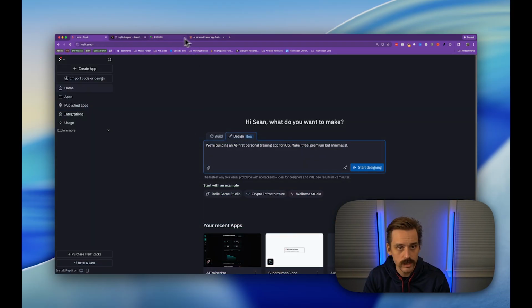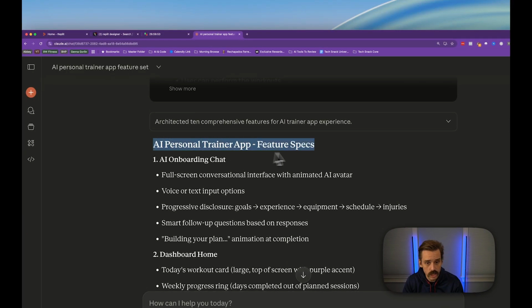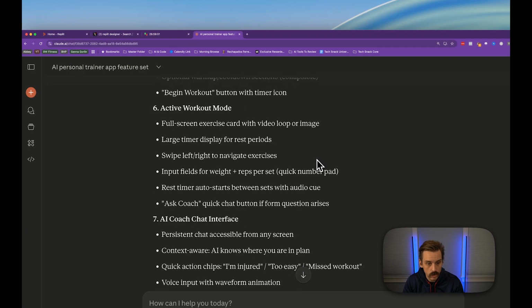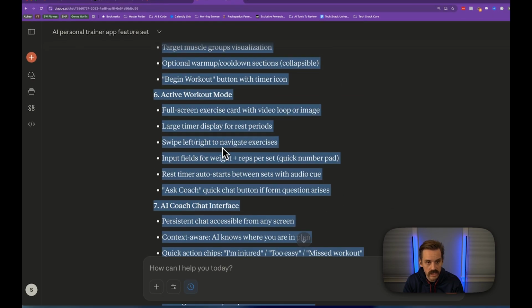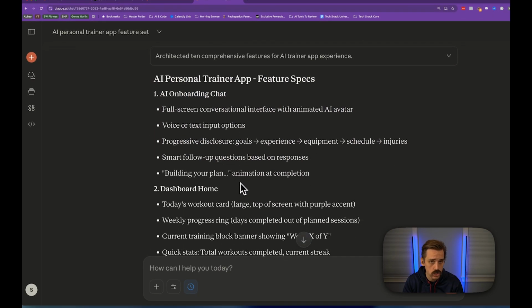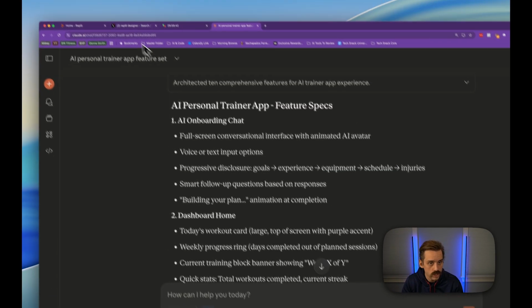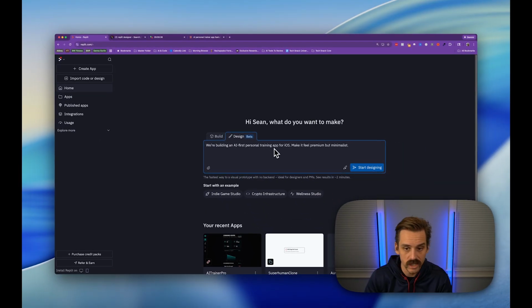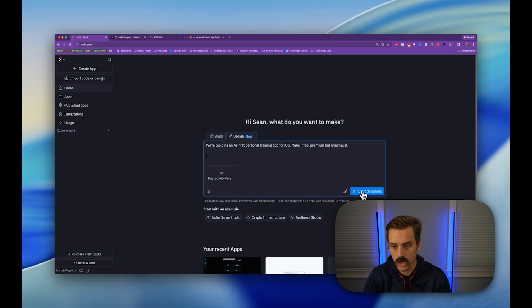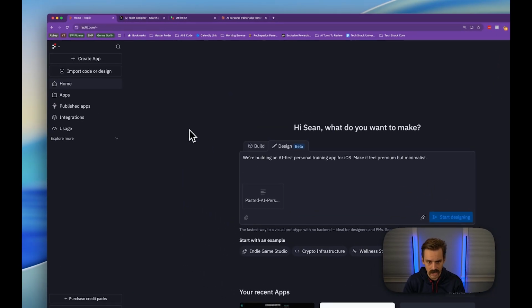So we've started our countdown timer. And what we're gonna do is we're gonna go in and we are just gonna copy all of our features. So I have 10 different features here for this app, which is an AI first personal trainer. And so we're gonna hop in here. All I've prompted is we're building an AI first personal training app for iOS, make it feel premium but minimalist. So pretty vague instructions. We're gonna hit start designing.